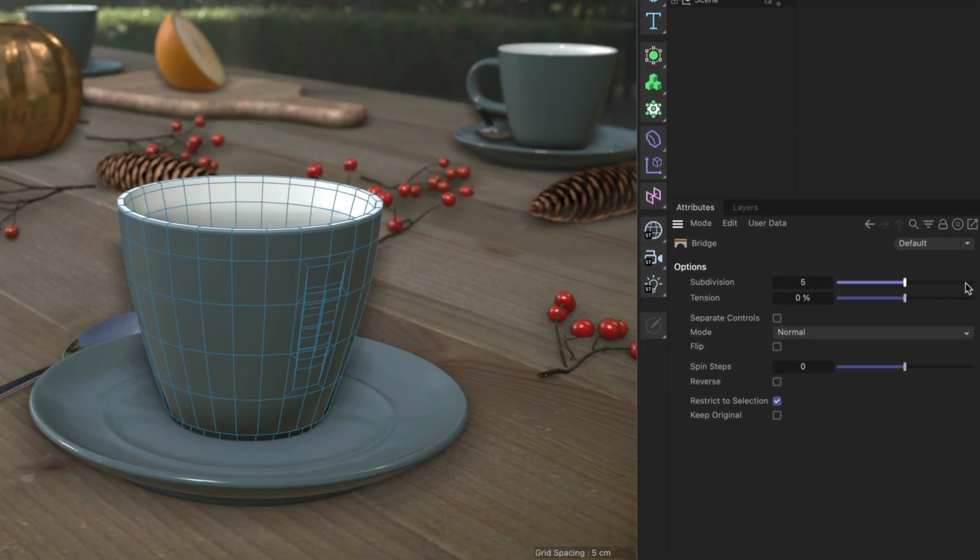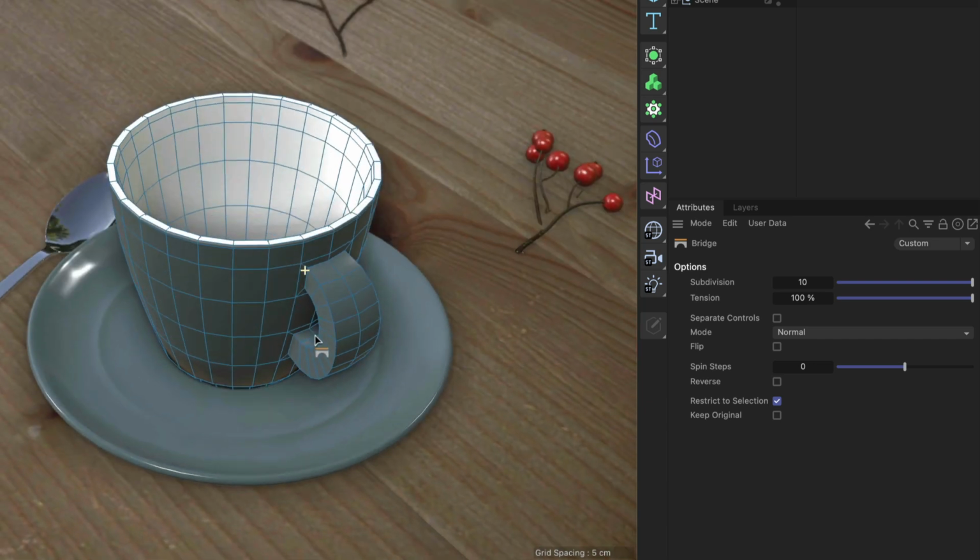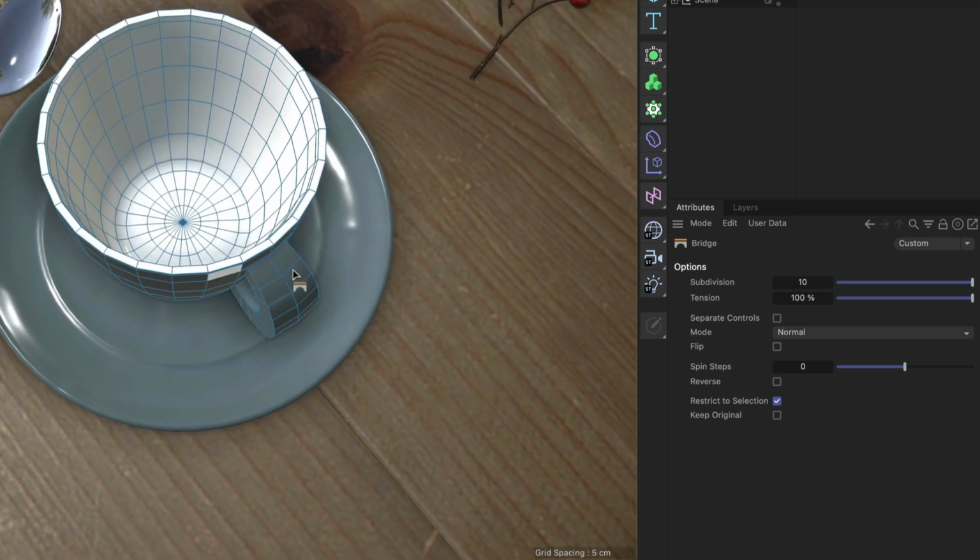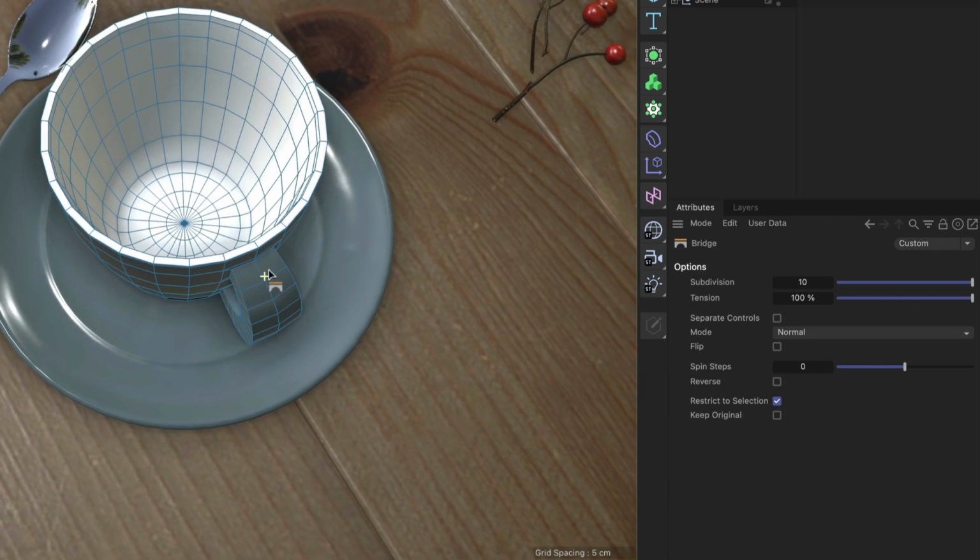And we can bring up the subdivisions here, and since Cinema 4D S26, we can even create some tension here, so we can create an arc. And if we have a look at the top view, you can see that this arc will be created based on the normals of the initial polygons. So this arc here is pointing more towards this side, whereas this part of the arc is more pointing towards this direction. And this is because the mode is set to normal.